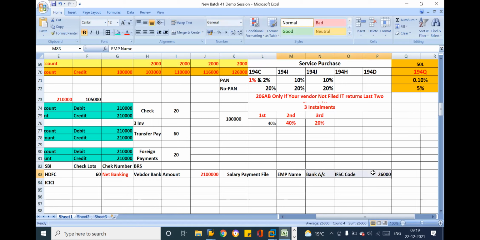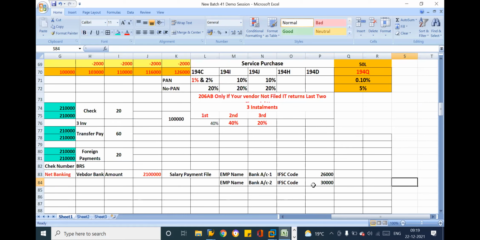Similarly, another employee, 30,000. Like that for all 100 employees, 1,000 employees, it can definitely be a different bank account each. The IFSC code may be the same, or again it can be different. Nowadays companies are not opening new bank accounts for employees. Whatever existing bank account the employee has, they register that bank account and transfer the funds.